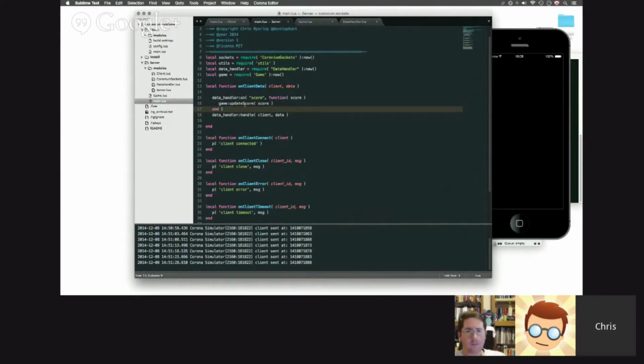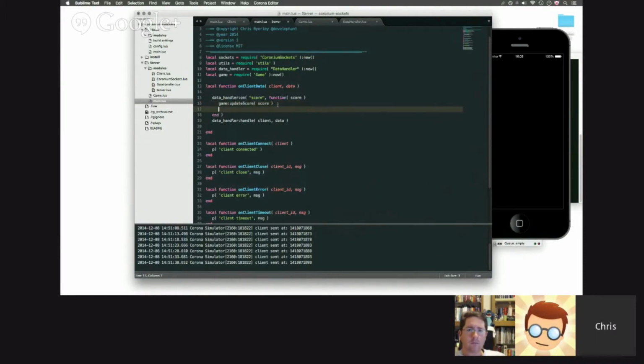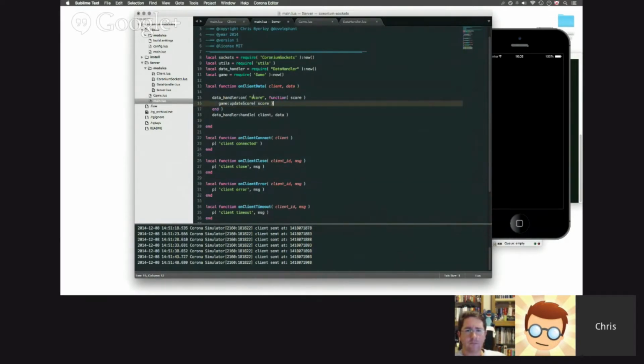What's nice about these events is that game doesn't need to have any idea about the data handler itself. It could be anything. The update score method is completely on its own. And then, of course, you can add other things here, too. If you had other objects, let's say you had a UI object that you wanted to update, you can just add that there. And then every time you get this score event, you can update all of the different objects that you need to based on that score. So that's kind of handy that way.